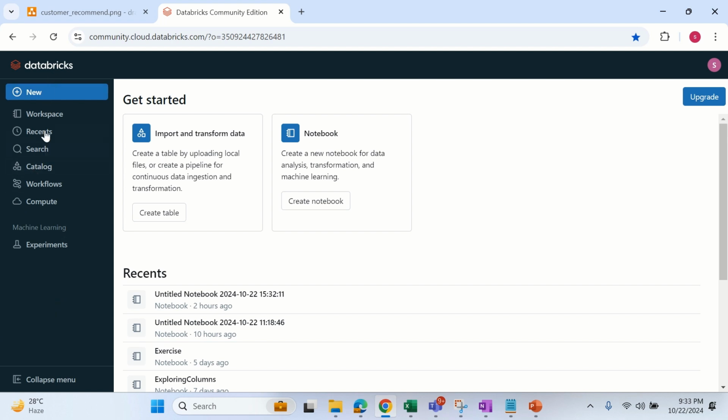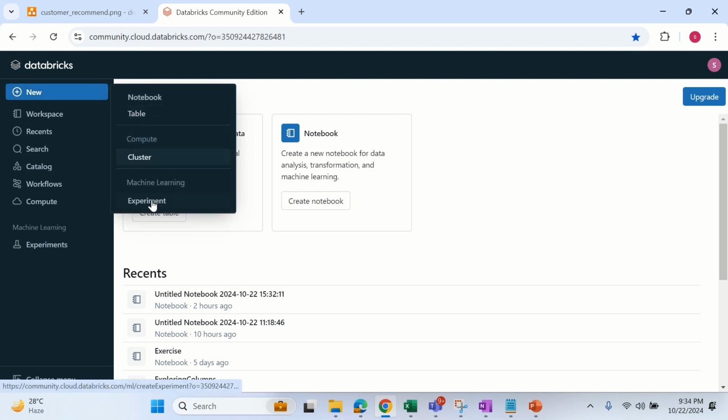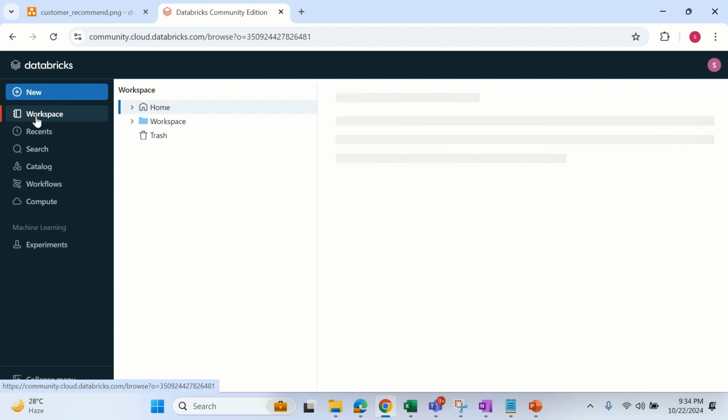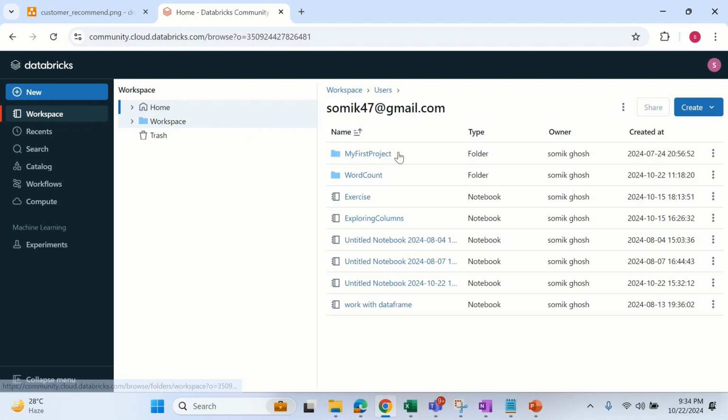First, this left sidebar contains menus like new, workspace, recent, search, catalog, workflows, compute. So new is from where we create new notebooks, new table, new cluster, experiment, everything. Then the workspace. The workspace is where you are going to create your notebook files. You're creating the main projects. Here are some sample projects I have worked on recently. Those are present here.